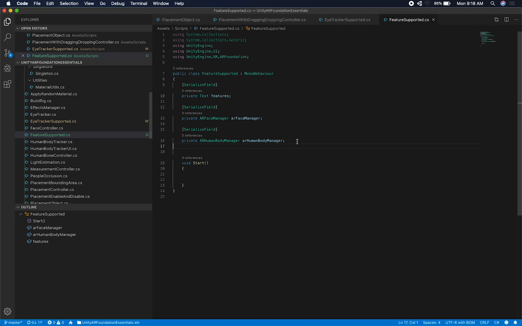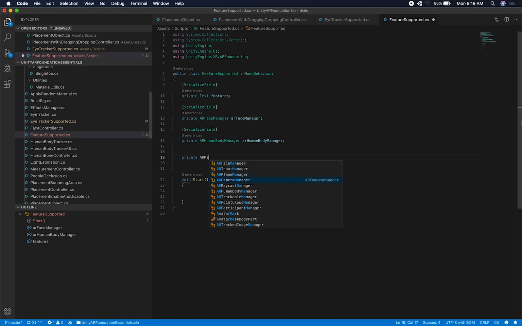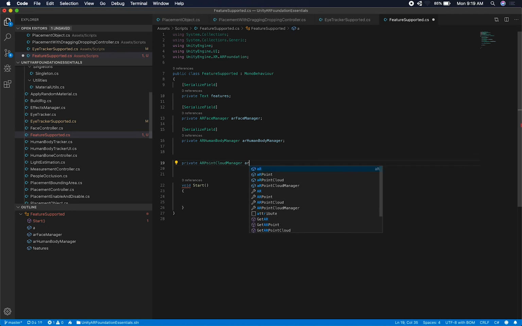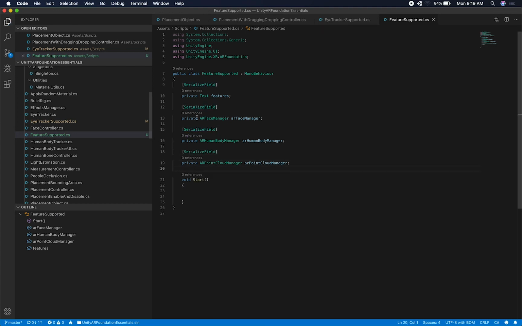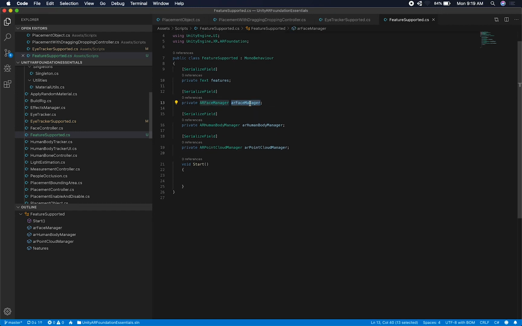So then what I want to do is see what other managers we have available too, so that we can get more examples. And let's see, trackable manager. Let's say that we wanted to find out if our device supported AR point cloud manager. Let's do that one as well. So this one is also going to be one that we're going to be checking, and then I'll make that one also serializable. All right, so let's focus on the AR face manager. Let's find out if it supports eye tracking and if it supports our face posing. So let's go ahead and check.